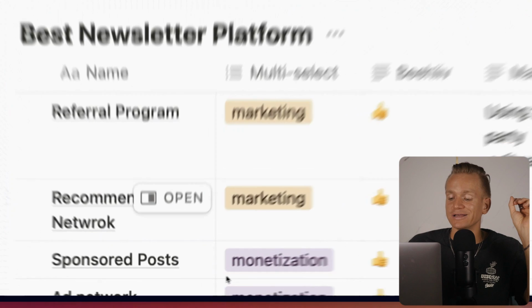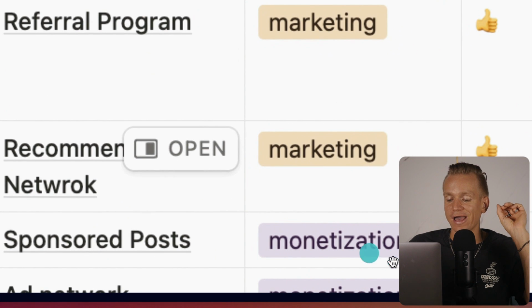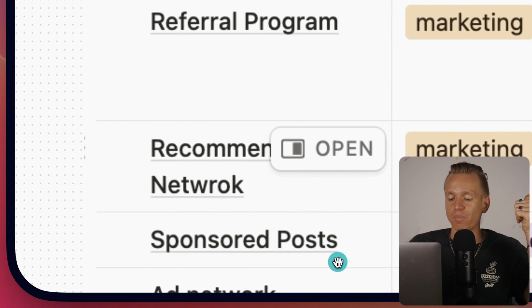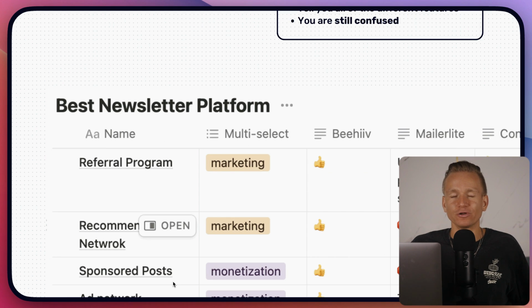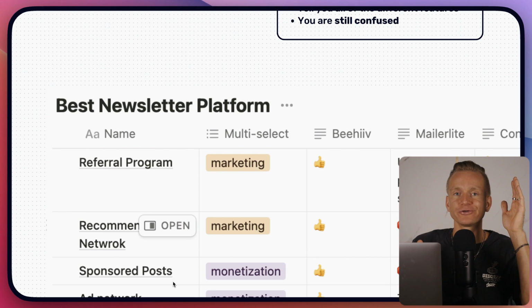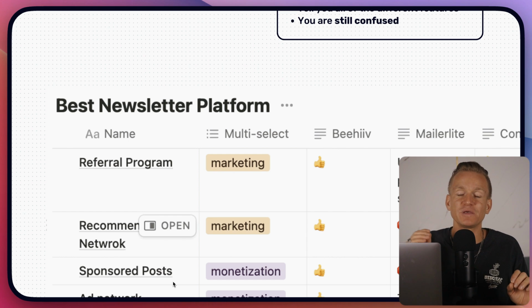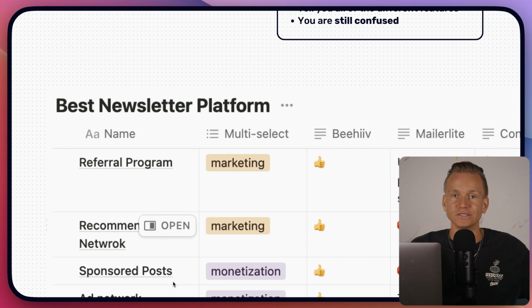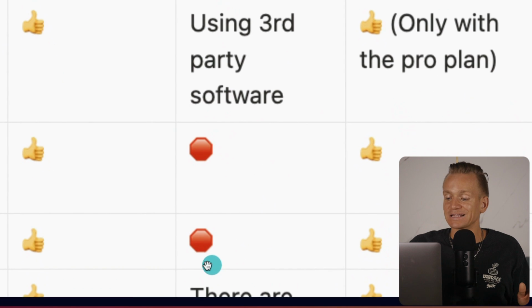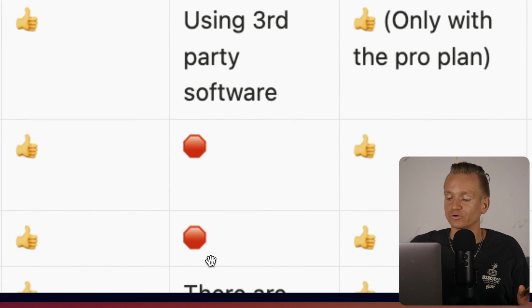Next, let's talk monetization, and first of all, sponsored posts. These are called different things on different platforms, but basically what this means is that within your newsletter, you can ask people to subscribe to other newsletters and you actually get paid for that, usually somewhere from as little as $1 to as much as maybe $5 if people just subscribe to a different newsletter. Mailerlite doesn't have it and it's impossible to use any other tool.